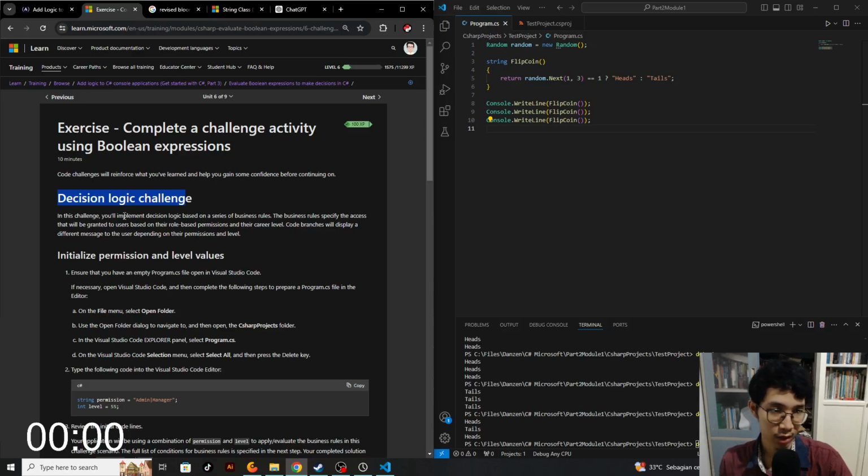Okay, start with the decision logic challenge. In this challenge, you will implement decision logic based on a series of business rules. The business rules specify the access that will be granted to users based on their role-based permission. Okay, role-based permission and their level. Code branches will display different messages to the user depending on their permission and level.